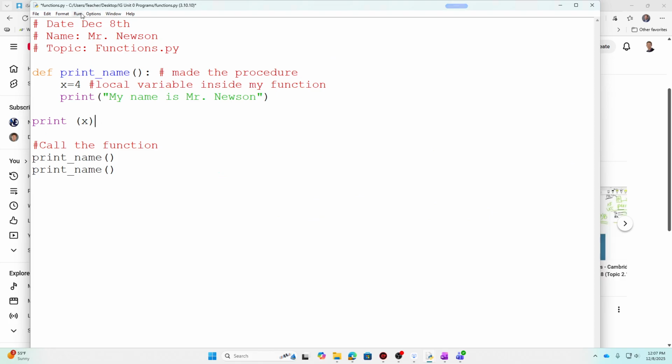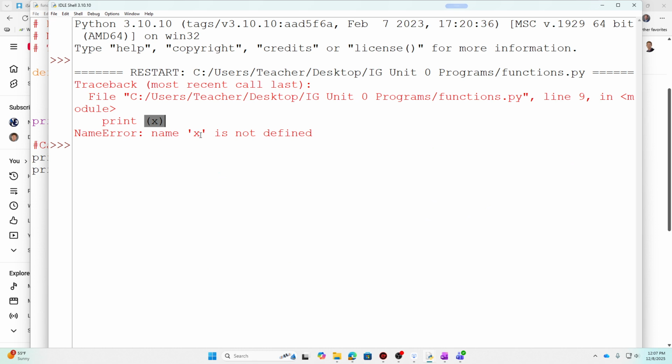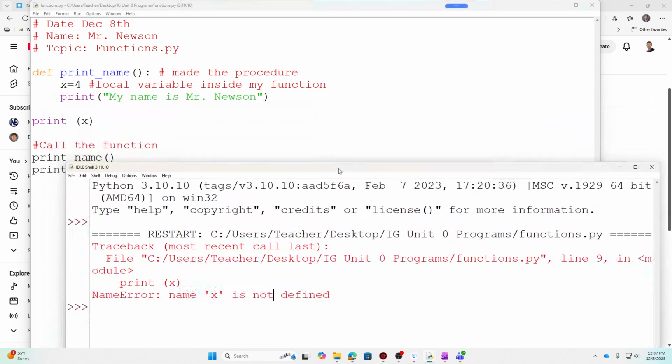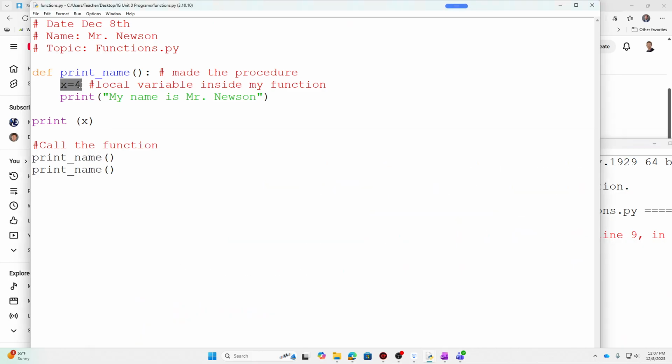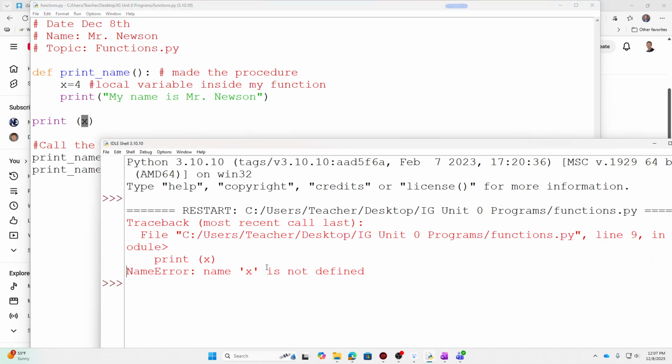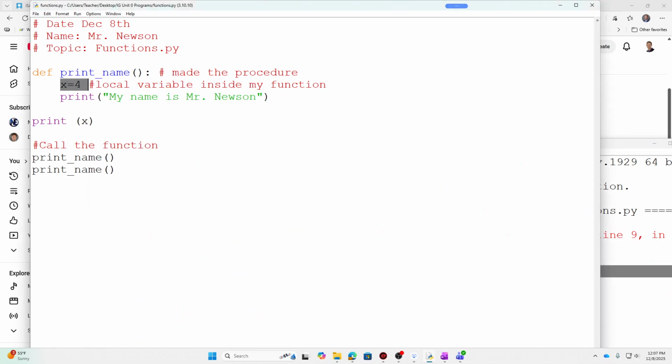If I hit run, it says x is not defined. Yuna, this is a piece of garbage. I put x is equal to 5 and it says it doesn't know x. It says I did not define x, but I did. I put x is 4. Why can it not print it? Why cannot it print?